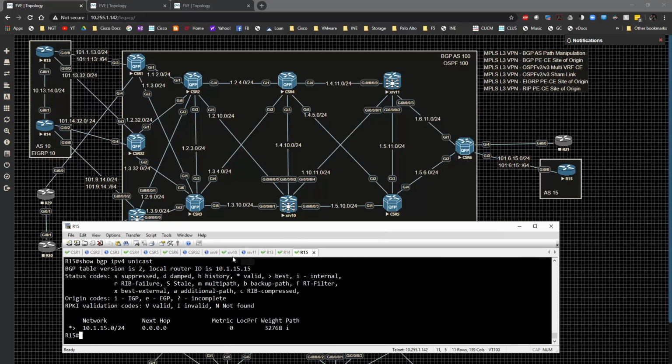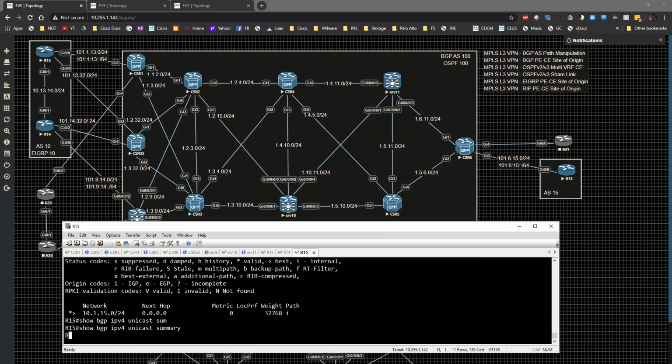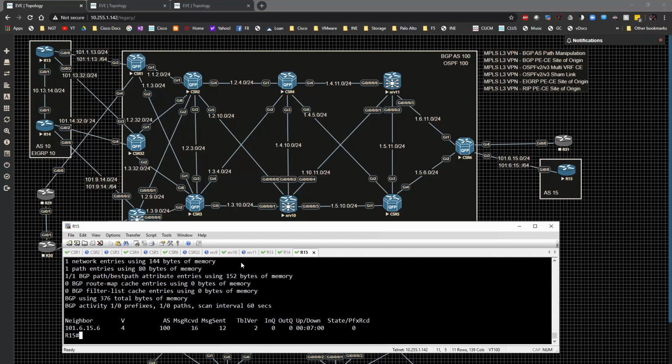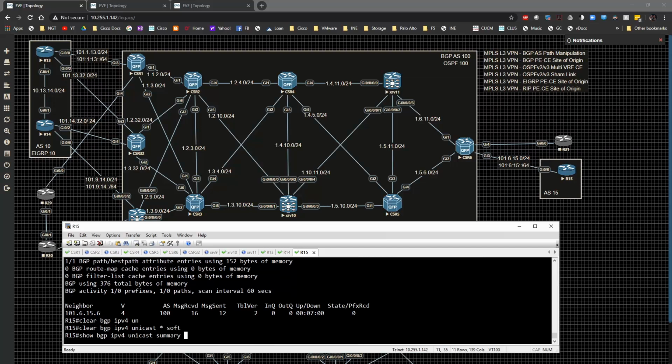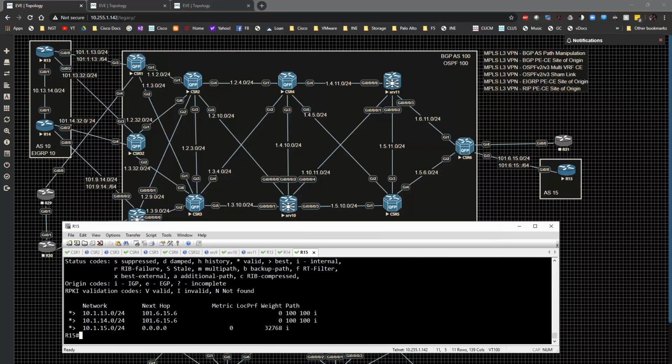What it should do is summary. I am a peer, but I'm not learning any routes. If I do a clear BGP IPv4 unicast star soft, now I have the routes learned.